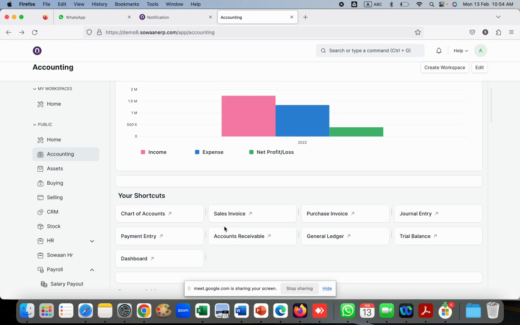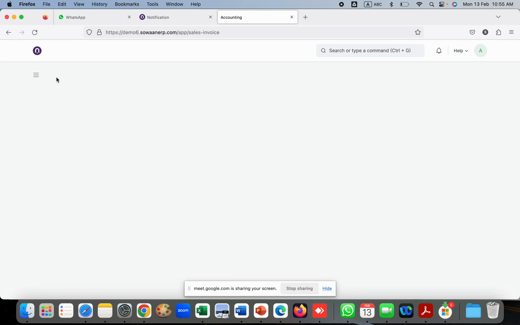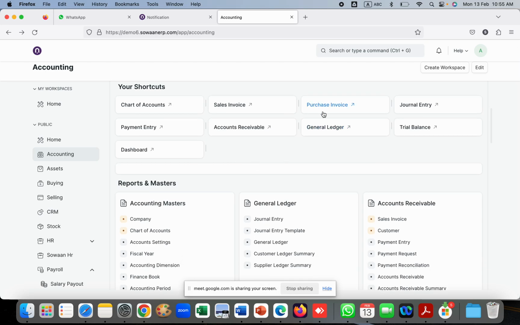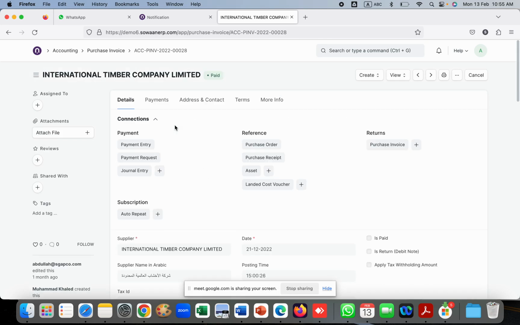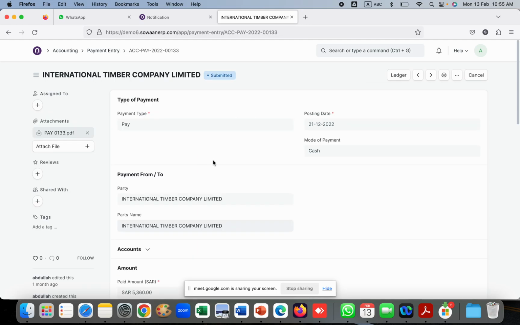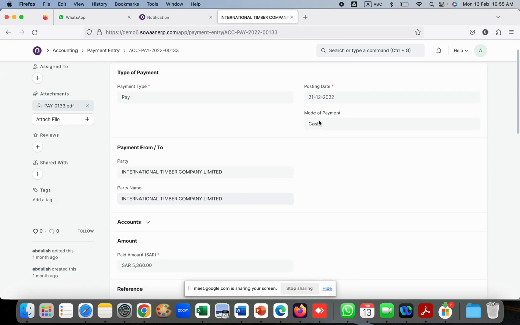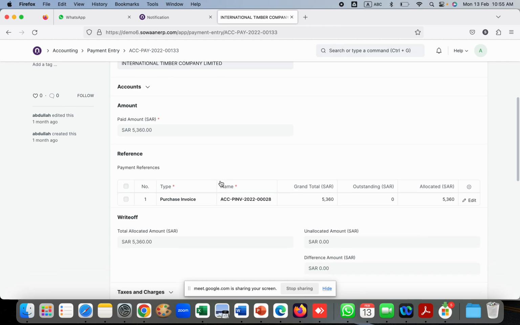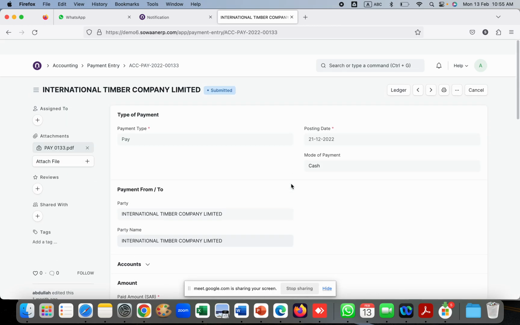Now from here, you can do it from the purchase invoices. When you need to pay money, you can directly come here and make the payment entry. Once you make the payment entry, you can define here whether you are paying by cash, to which customer you are paying, and against which invoice you are paying. Everything will be shown here like this.